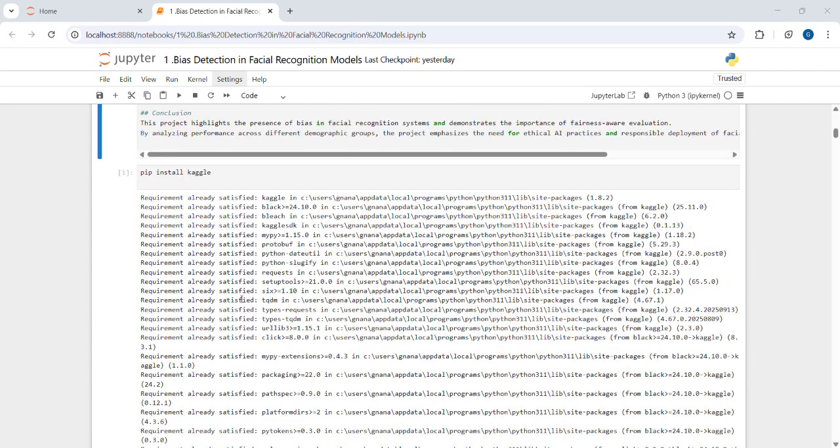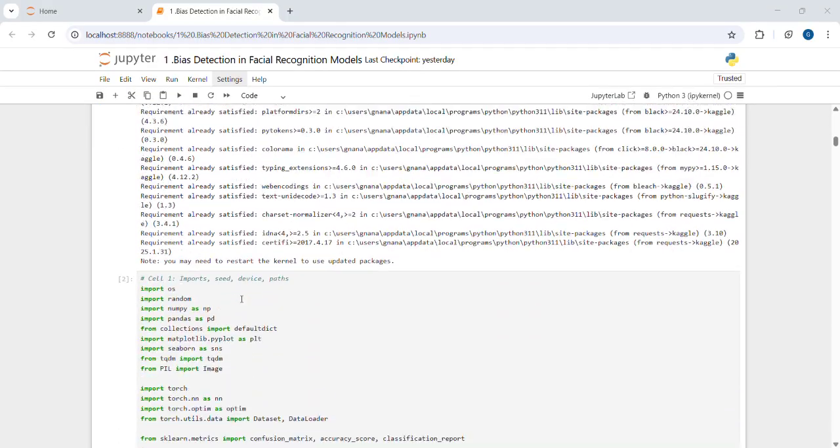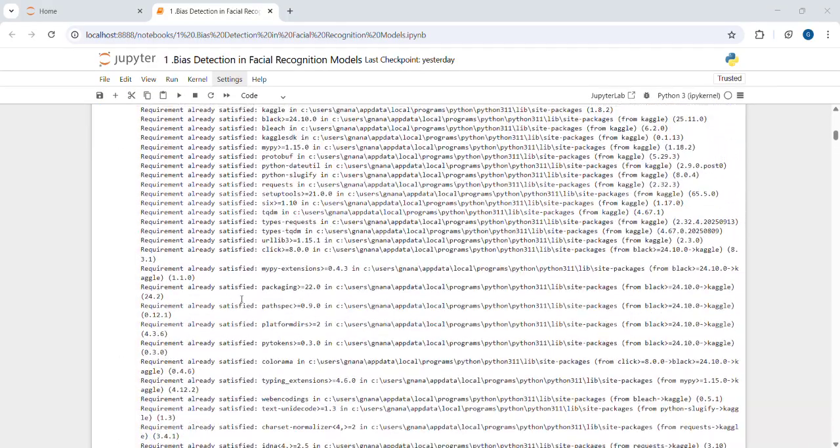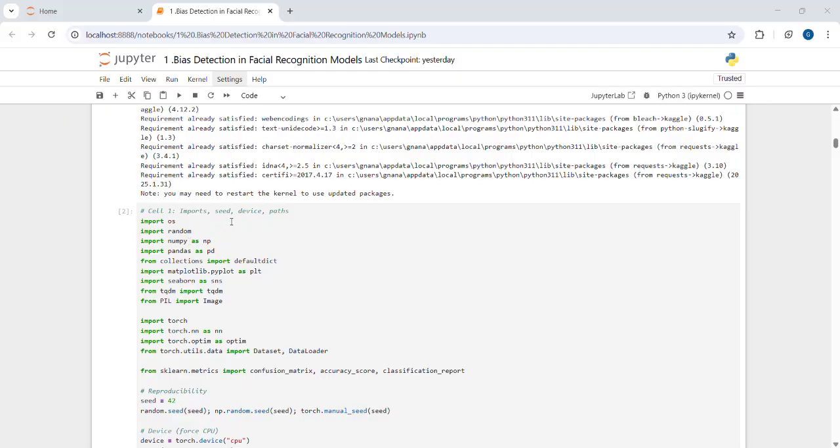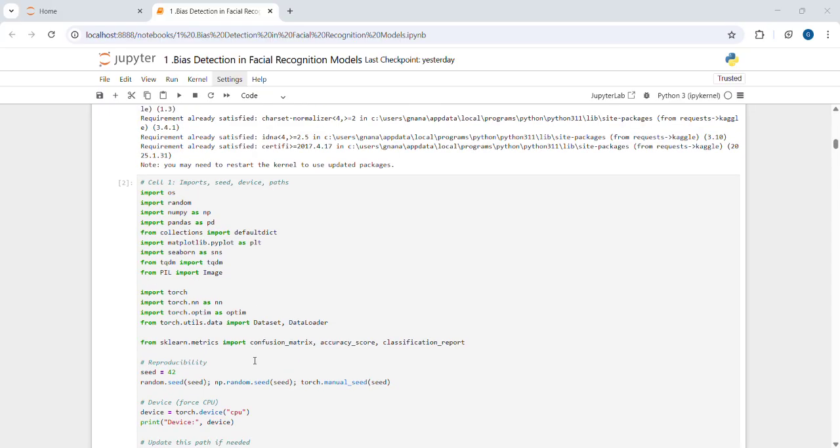Coming to the project, first I installed pip, installed Kaggle, and next I imported libraries such as OS, random, NumPy, pandas, and also imported defaultdict, and imported matplotlib to plot the images, and also imported cv2, tqdm, the images, and torch, and also I imported confusion matrix, accuracy score, and classification report.